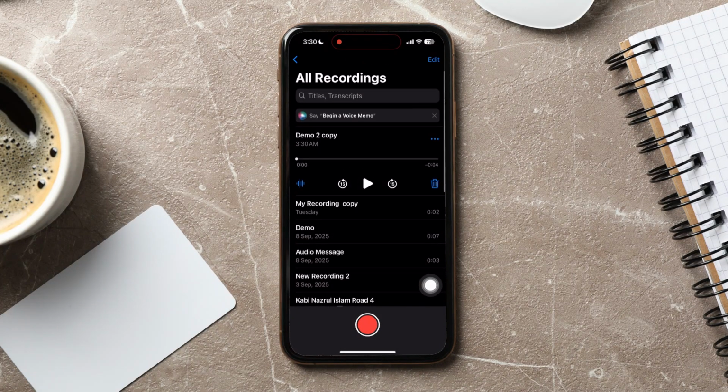You'll see the updated name in your list of recordings. Following these steps, you can easily edit voice memos on an iPhone.